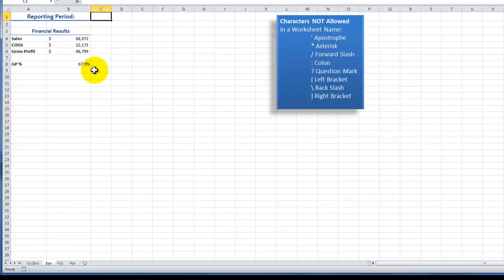What I want to be able to do is have cell C1 pick up the name of the worksheet. So in this case, pick up Jan. But if I change this to be, let's say, January 2010, I want cell C1 to update.